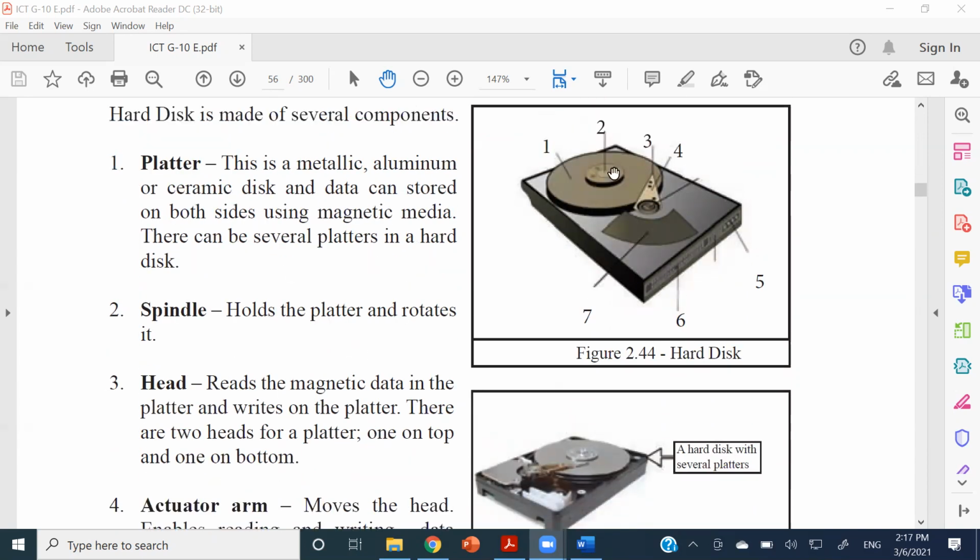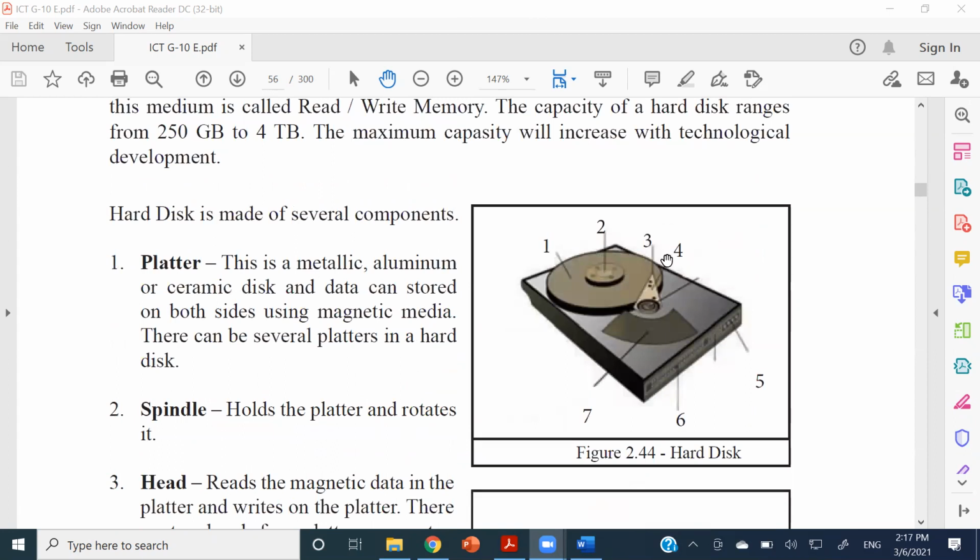Now the head is the one they have named as 3. The head is used to read and write data on this device. Right? And the actuator arm. Now this triangle type of thing is the actuator arm, which helps the head to move back and forth. The head can only move forward and backward, right?